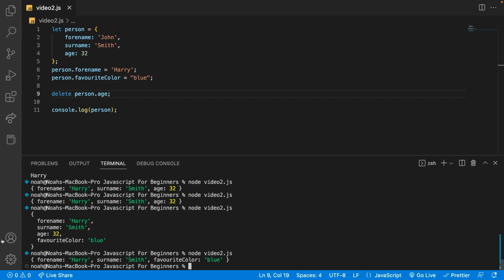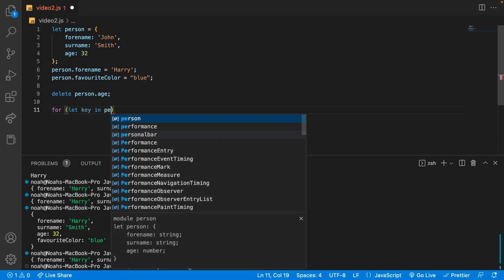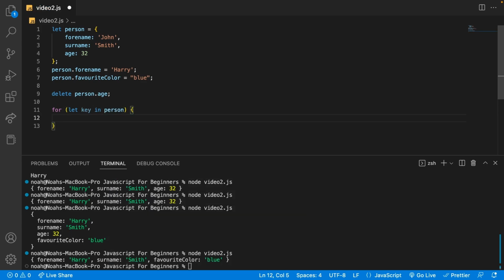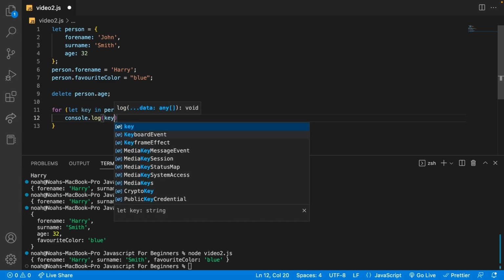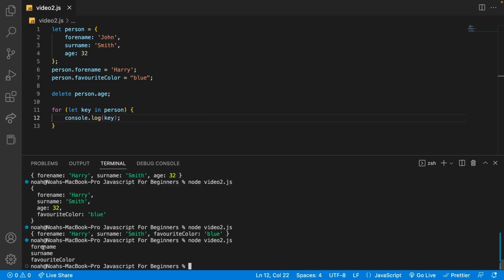In the last video, we saw that we have while loops, do while loops, and for loops, but we can also use something called a for in loop to iterate through the properties of an object. So what I can say is for let key in person, then we're going to console.log key. And then here we can see the keys are forename, surname, and favorite color.